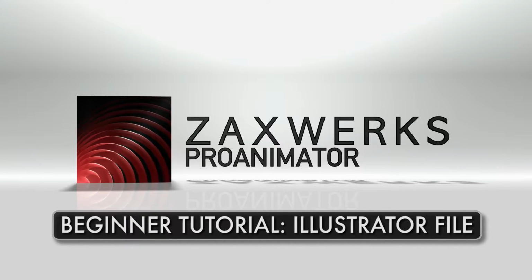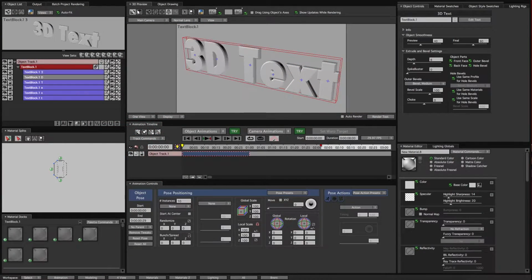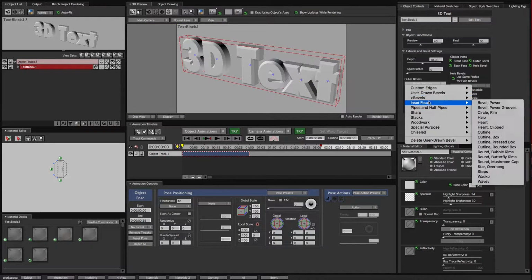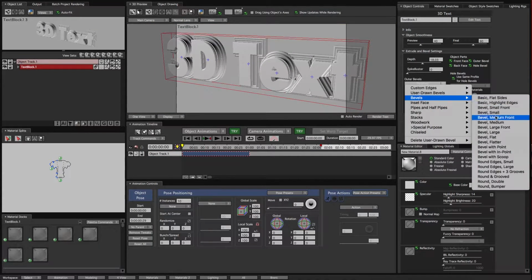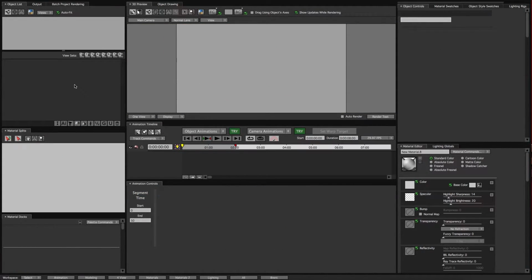In a previous Zaxwerks ProAnimator tutorial, I went over the basics of setting up 3D text. In this tutorial, I'm going to show importing an Illustrator file. So we're going to start with Illustrator.